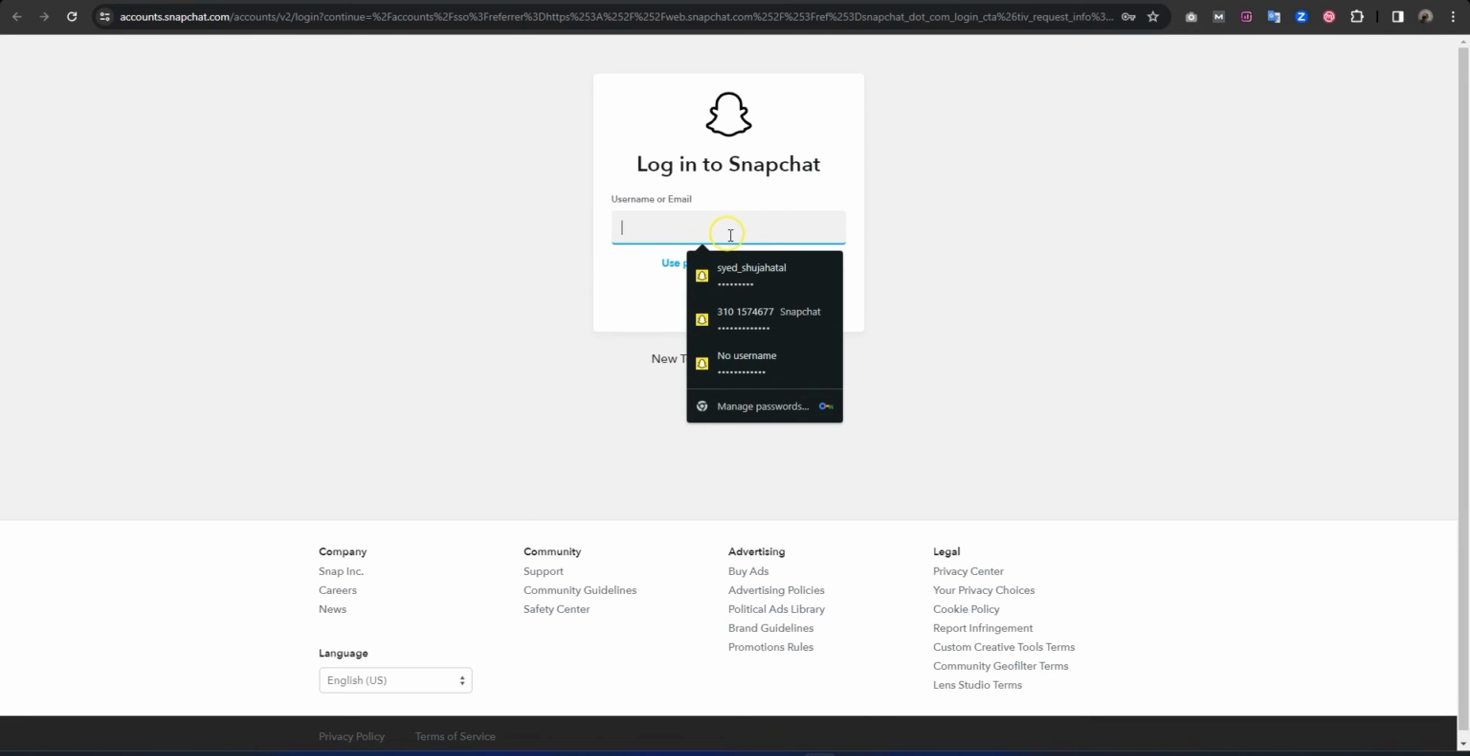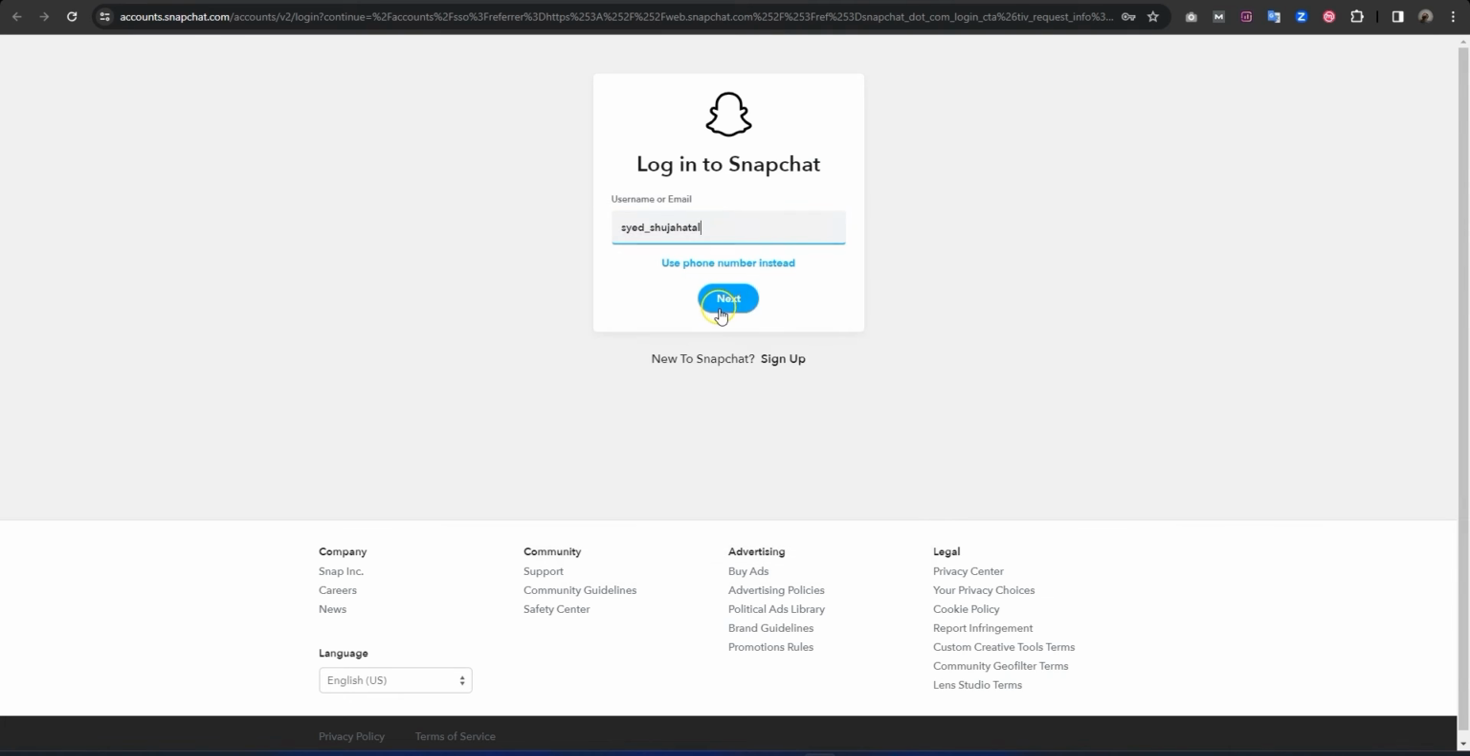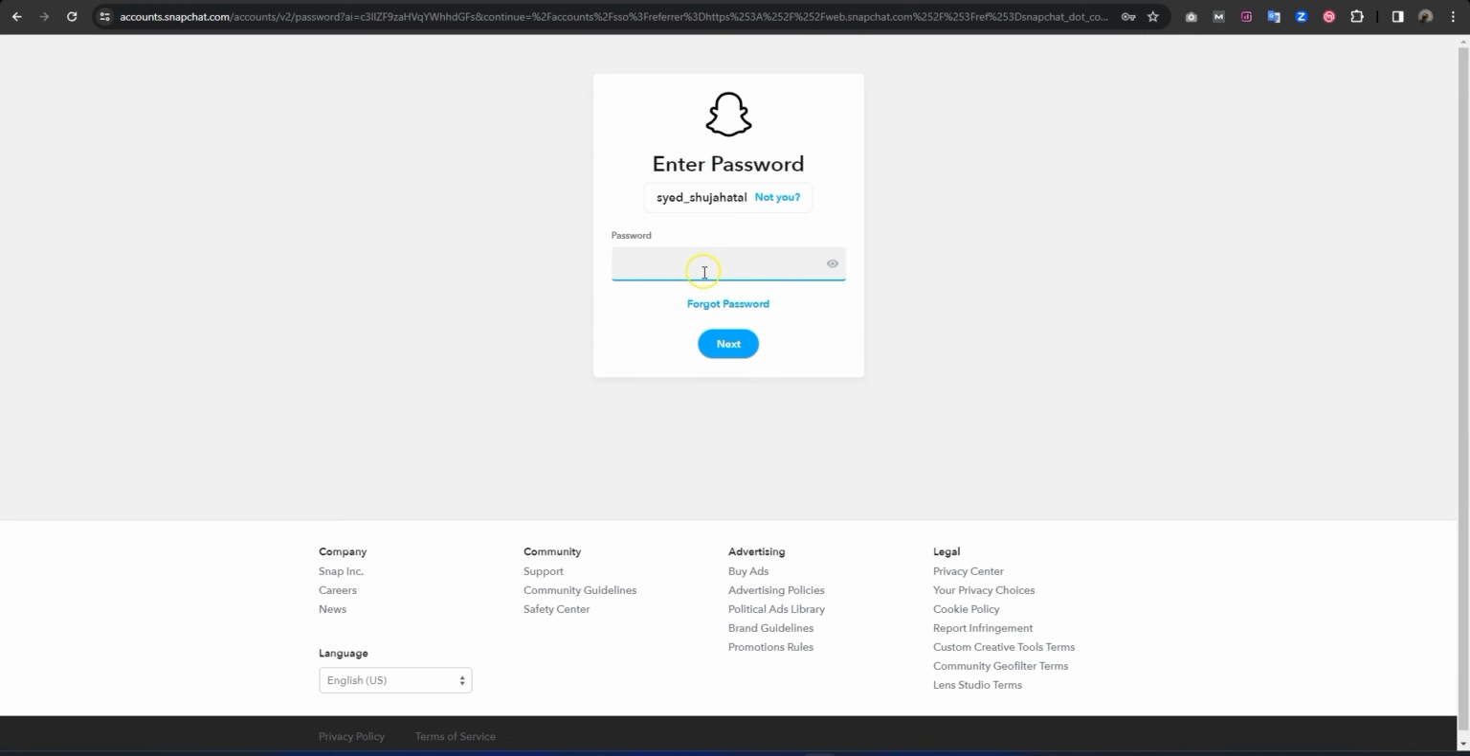Now here you need to enter your username. Make sure it is not your email address, it is your username. So once you entered your username here, now you need to click on the next button here. And once you click on the next step, you need to enter your password. Then you will be logged in to your Snapchat account without verification code.